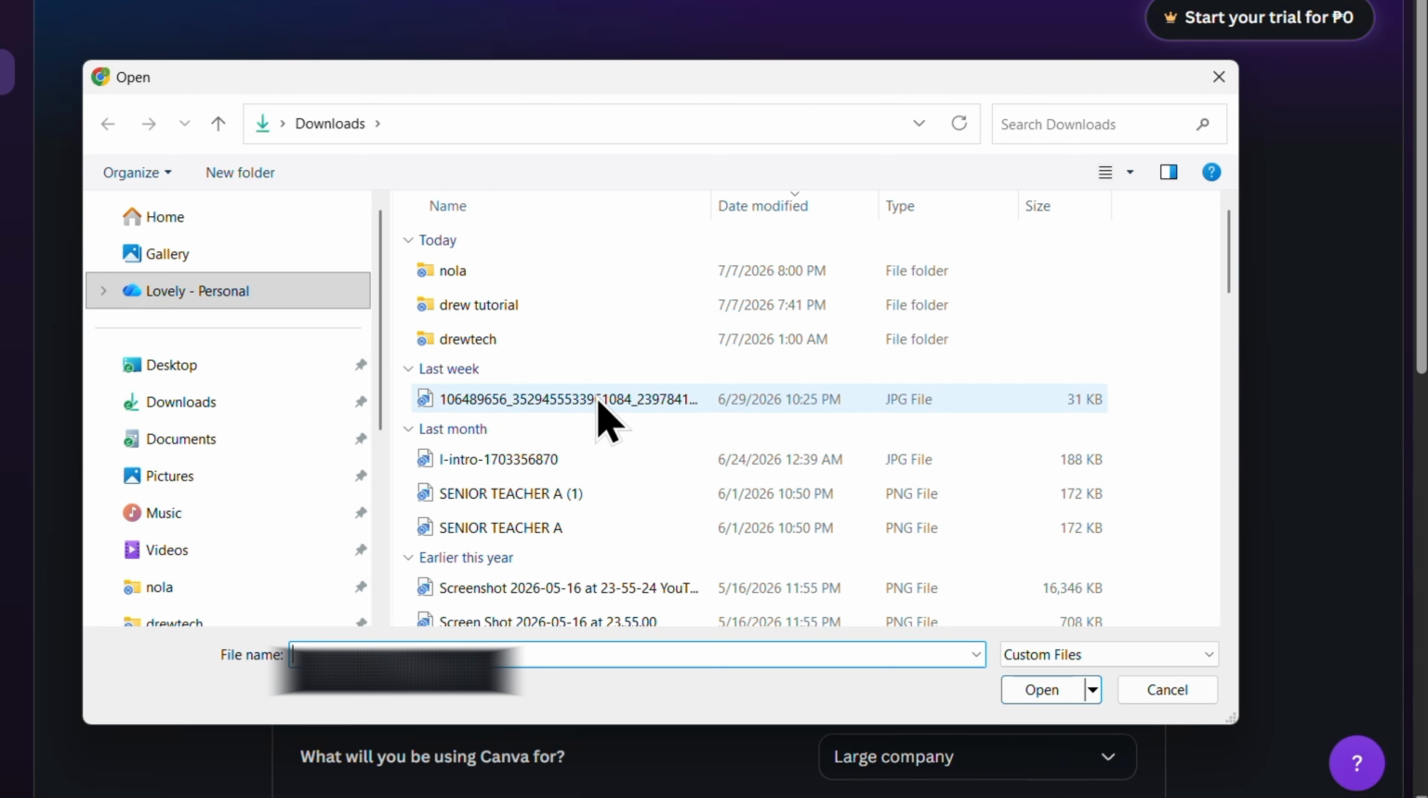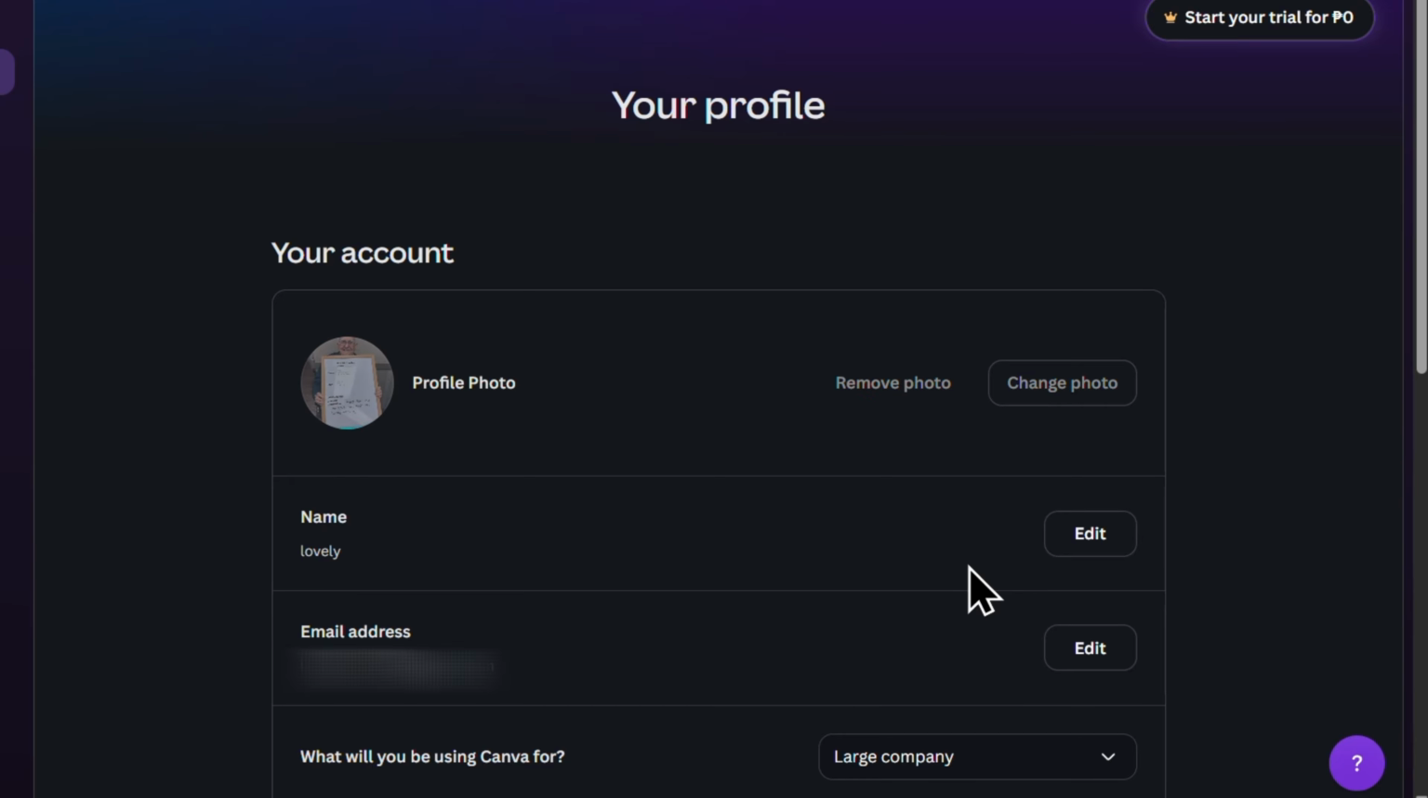Then choose your photo, double click or you can click open and your Canva profile photo will be changed, just like so. Then you can crop or adjust it if prompted, then save the changes. So just wait for it to be updated.